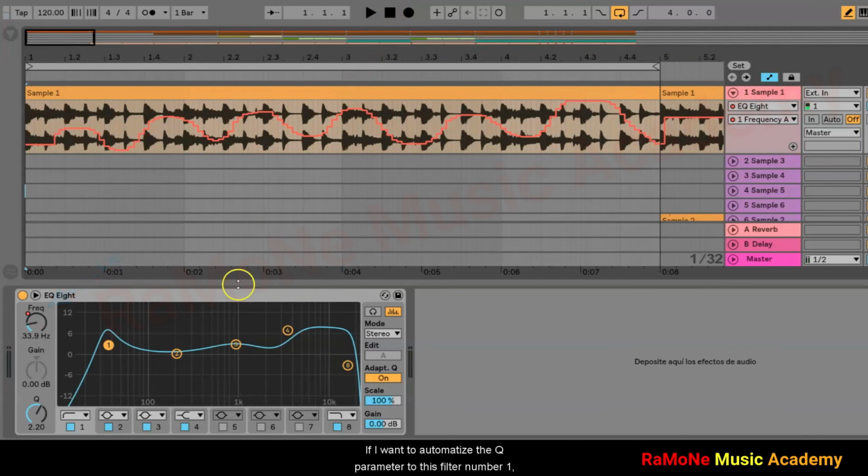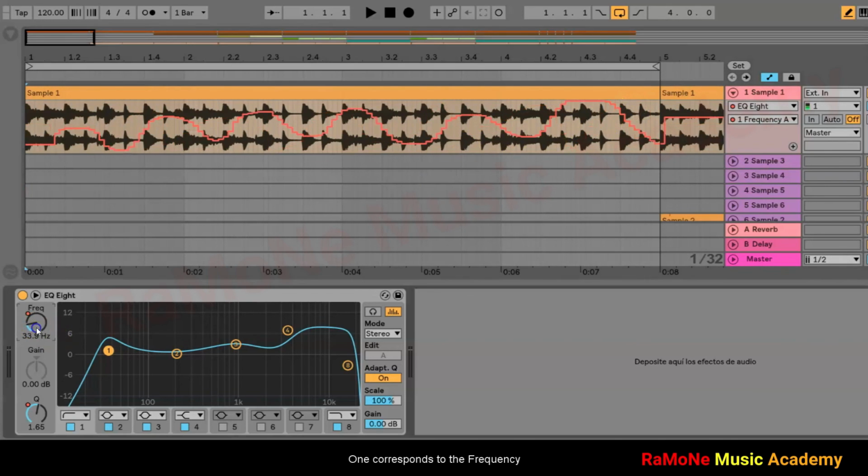If I want to automatize the Q parameter to this filter number 1, I select it first and then a new red line of automation will appear. As you can see, now we have two different lines of automation. One corresponds to the frequency, and the other one corresponds to the Q parameter. Let's press play to see what it does.